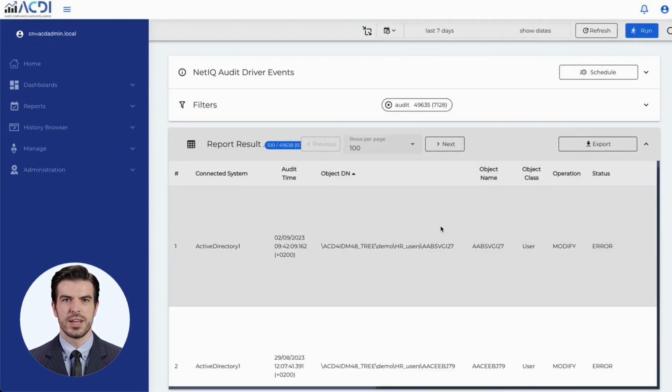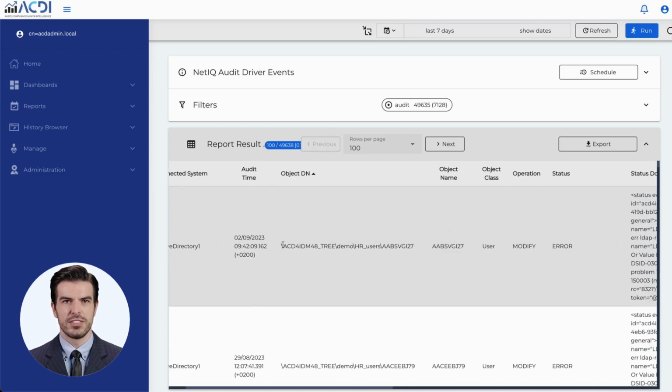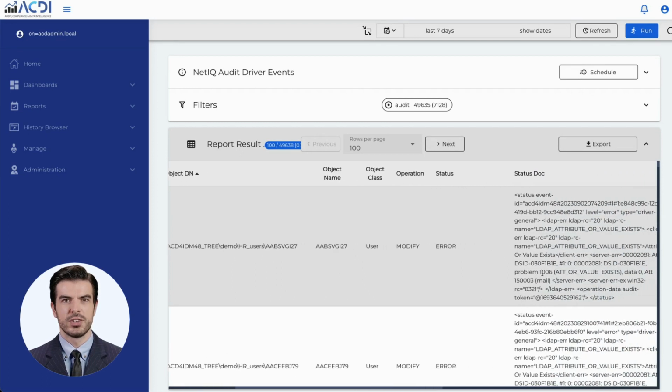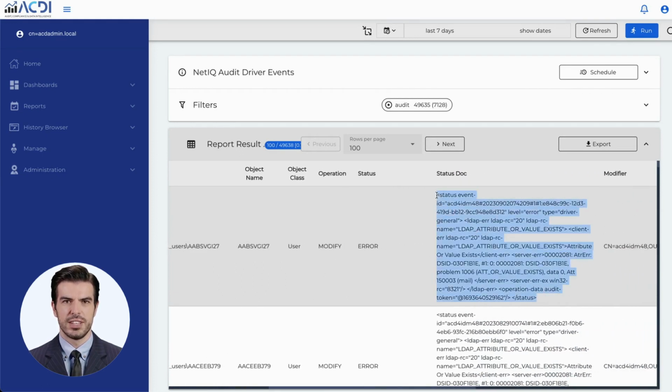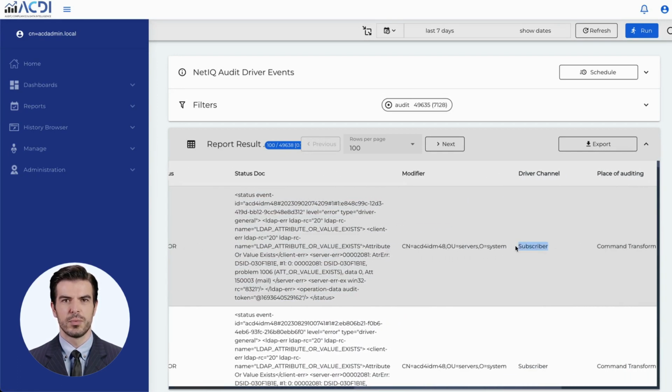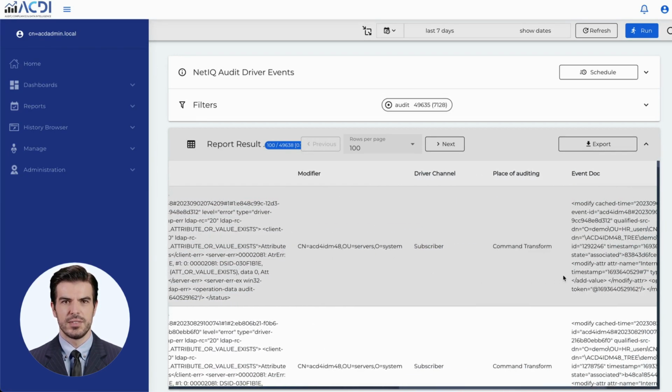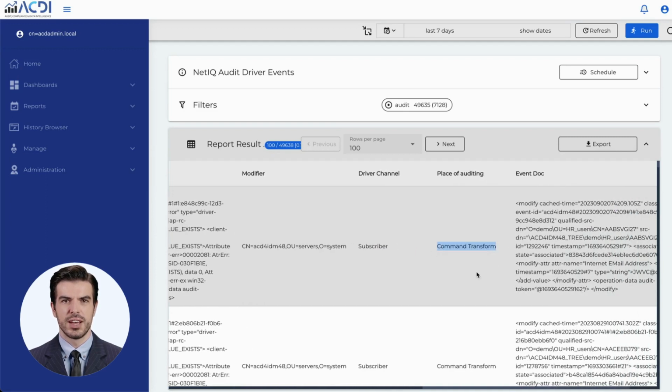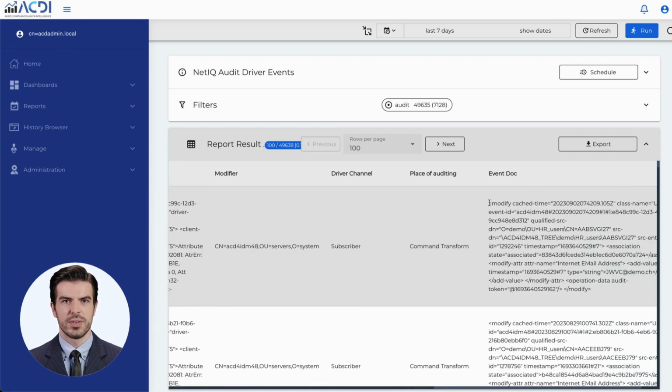In the report, you see driver name, audit time of the event, and DN of an object from which the event occurred. There is also status doc, a message that contains error info, and the driver channel info, which is limited to subscriber or publisher. Place of auditing gives you information where the auditing was done and is configurable in driver GCV when you install the ACDI Monitor package. And there is also the event doc with JSON, with the XML of the initial event.